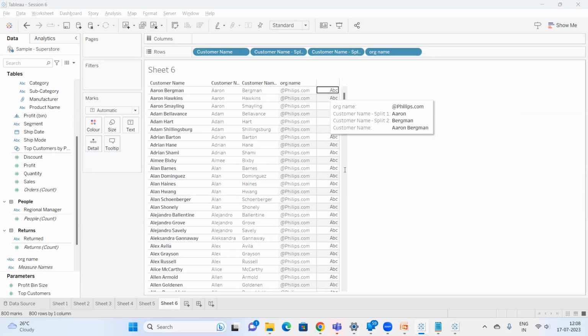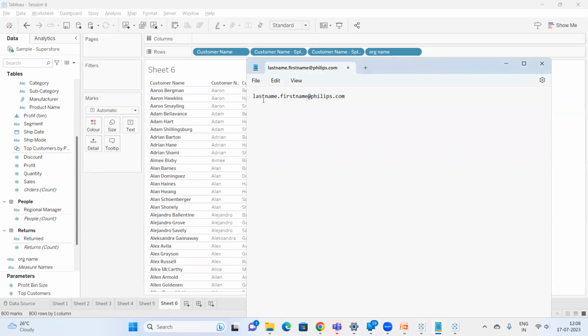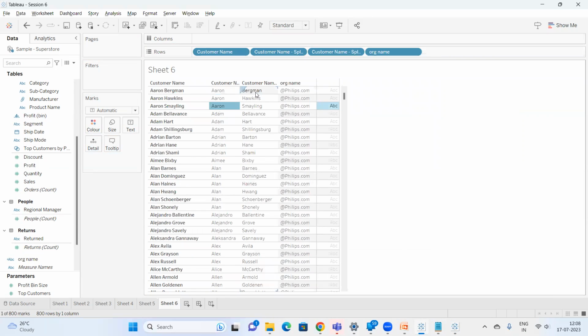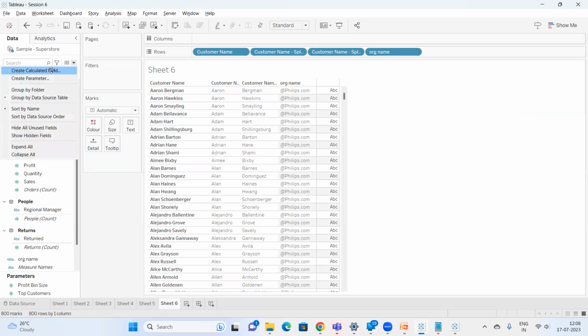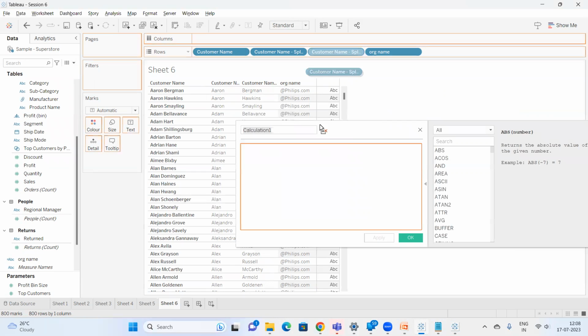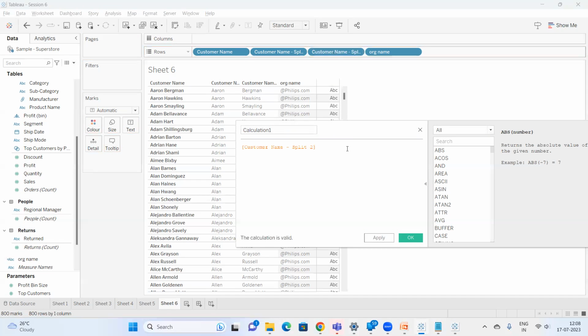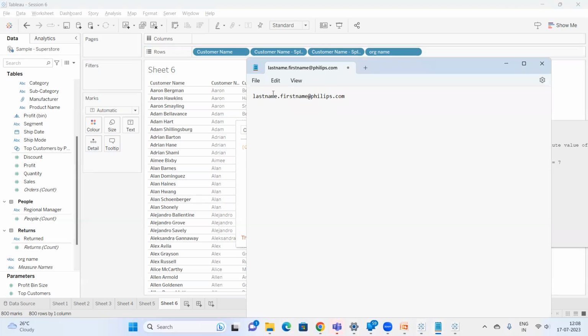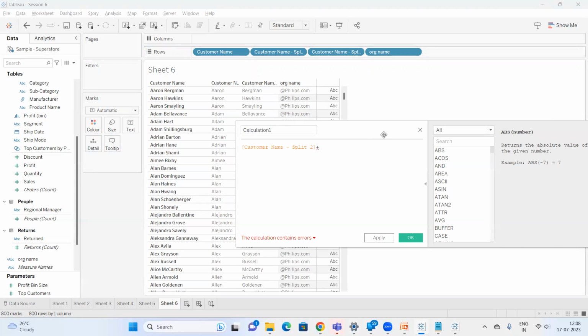And now what will I do? I will just concatenate all these three items. So I have first name here, first name here and the last name here. So I will include the second part. So I'll take this second part here plus the first part, and I need to include the dot as well. So there is a dot in between last name and first name. So I'll just, in single quotes, put a dot and I will add.